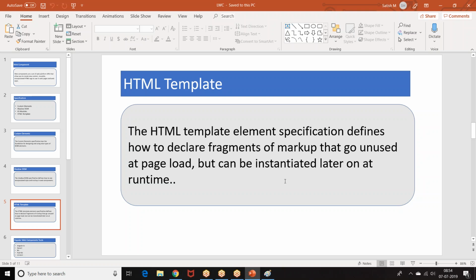Let me repeat: when you are designing Visualforce pages, every Visualforce page starts with Apex page and closes with Apex page. Similarly, for Lightning components, we get aura component open, aura component close. Similarly, aura application open, aura application close.